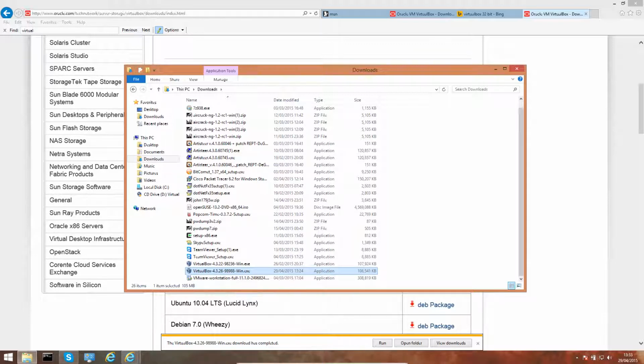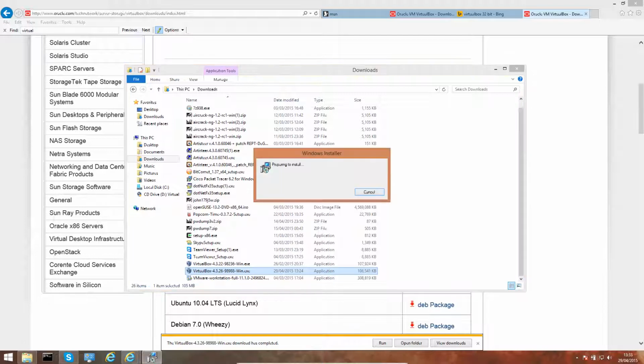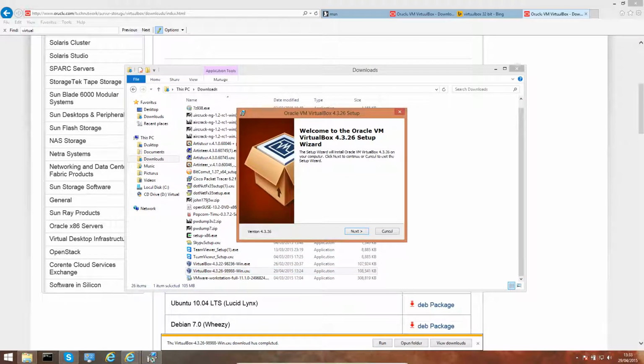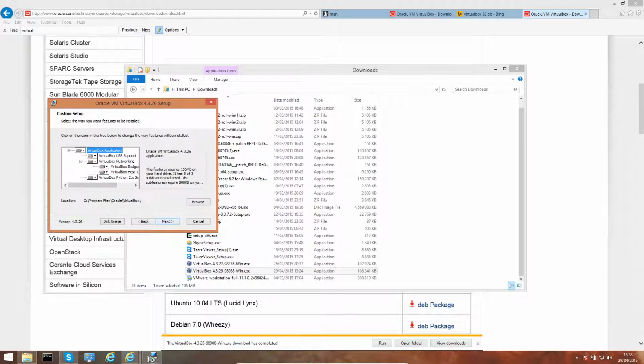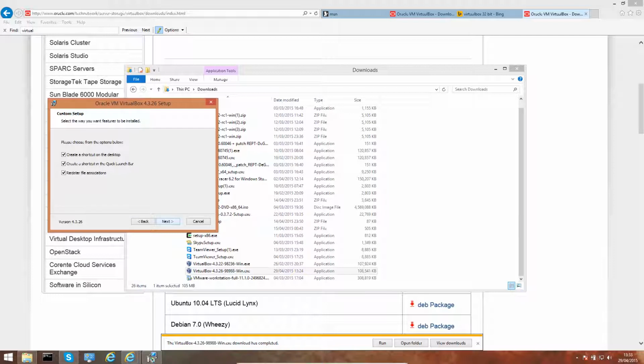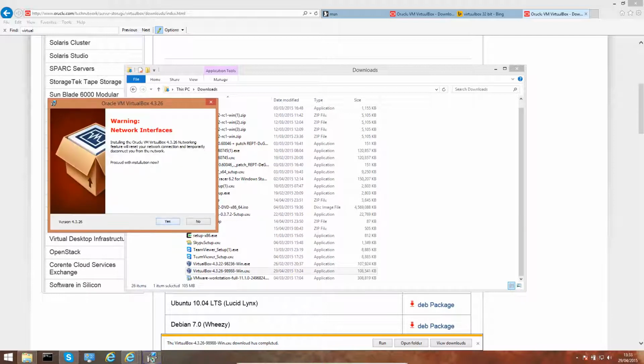So it's an exe file. Just start up the wizard. No big deal. And okay, the wizard has been started. It says Oracle VM VirtualBox 4.3.26 setup, welcome, etc. Just click next. That's no big deal there. You have some sort of custom setup, pretty much like any other installation. If you want to play around with it, feel free, but I'm just going to use a default install here. So create, register, okay, no problems. Next.